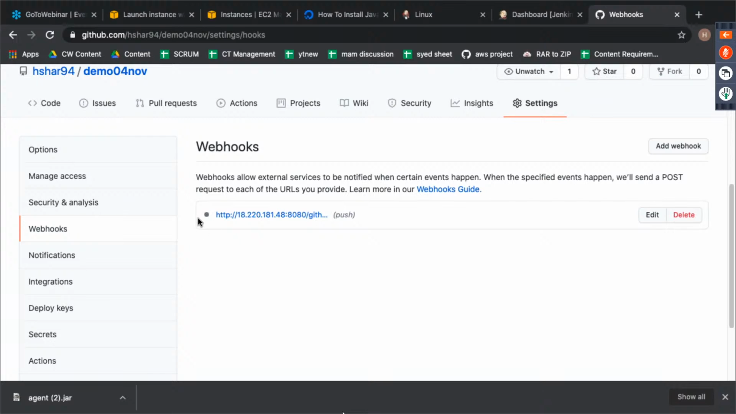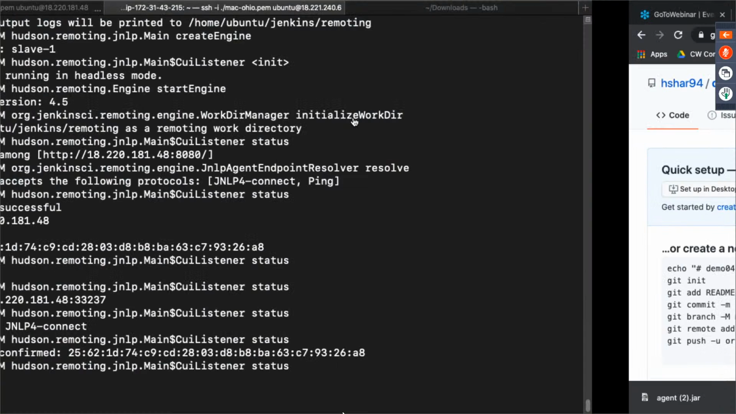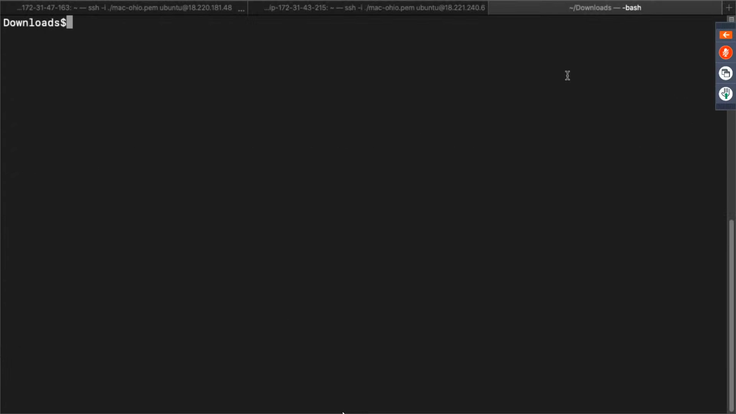What is a webhook? It basically helps you to connect to your Jenkins job automatically once anything is pushed over here, right? So if this works fine, there will be a green tick over here. So this green tick came. This means this repository that I just created is successfully connected to Jenkins. So now all I have to do is push some code over here. So let's say I go to my slave, right? Let's connect to my slave again.